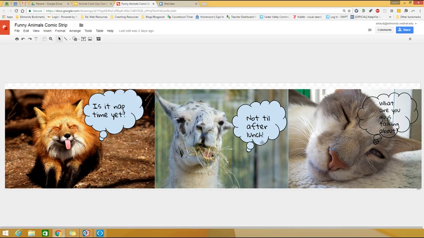Hi, in this video we're going to look at inserting a Google drawing into a Google slide deck. So here's a project a class was working on in creating a comic strip with silly animals. They found these animals by searching through the web for silly animal pictures.